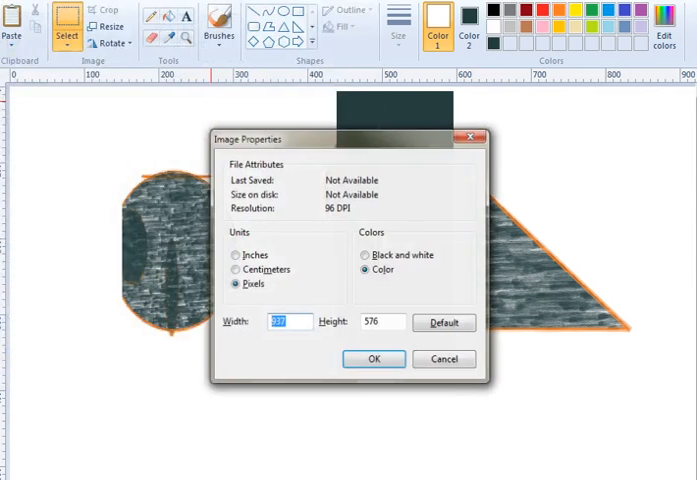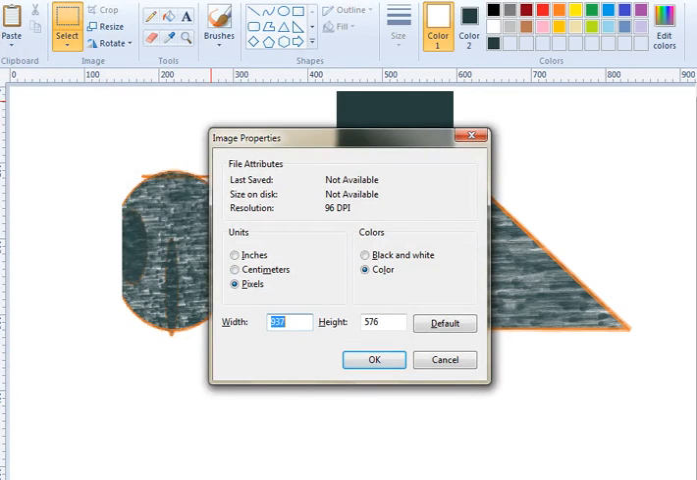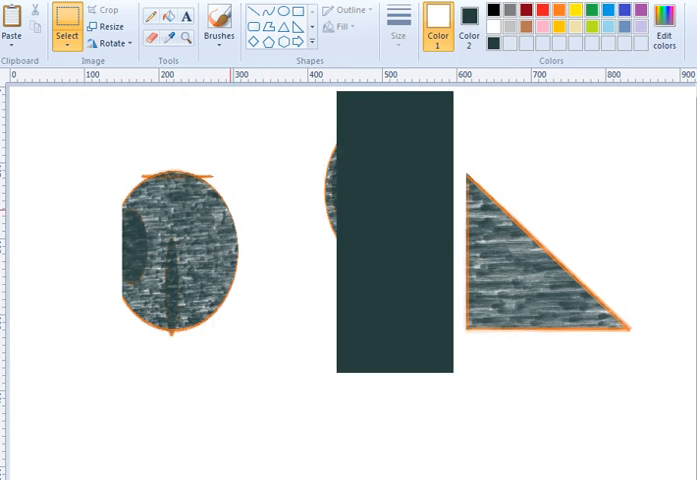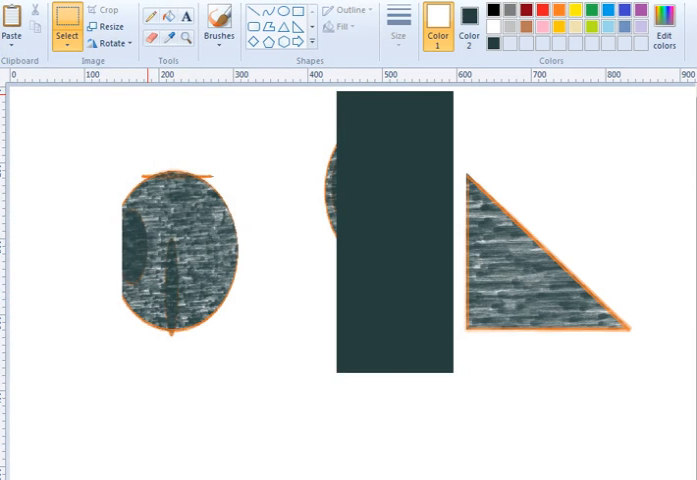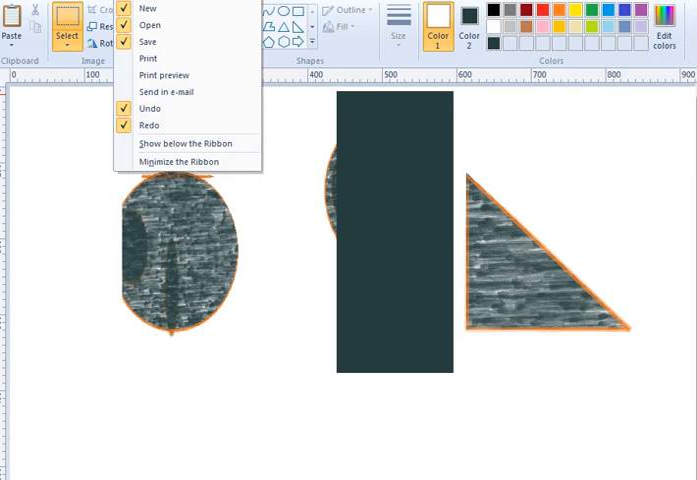Then properties, where last saved is not available because we have not saved it yet. You can see how much memory it takes up. You can see its resolution. You can change the units and colors. You can change the width and height, and all that stuff. And then we have about Paint, where you can just learn about it. Then we have exit, which is pretty much it, other than this, which is the quick access toolbar.